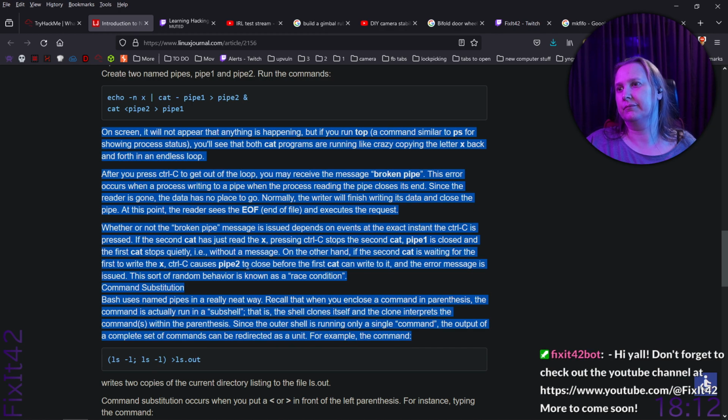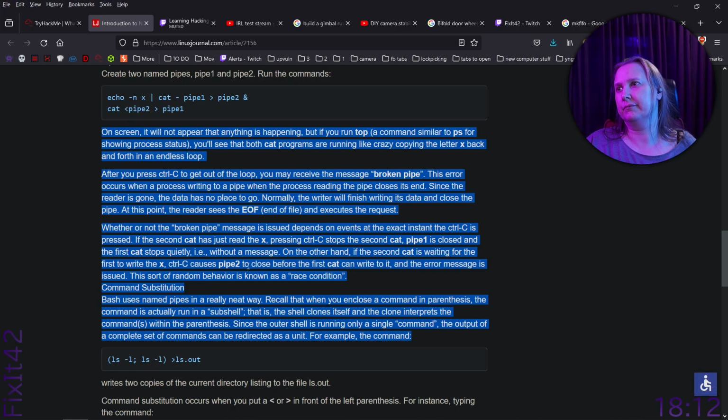This error occurs when a process is writing to a pipe when the process reading the pipe closes its end. Since the reader is gone, the data has no place to go. Normally, the writer will finish writing its data and close the pipe. At this point, the reader sees the EOF, end of file, and executes the request. Whether or not the broken pipe message is issued depends on events at the exact instant the Ctrl+C is pressed.